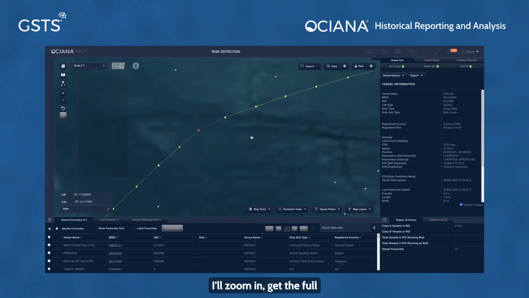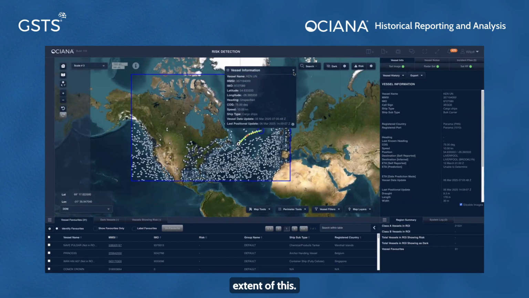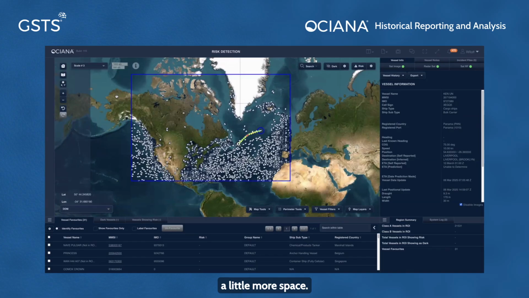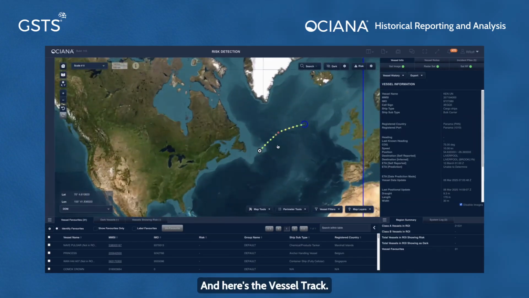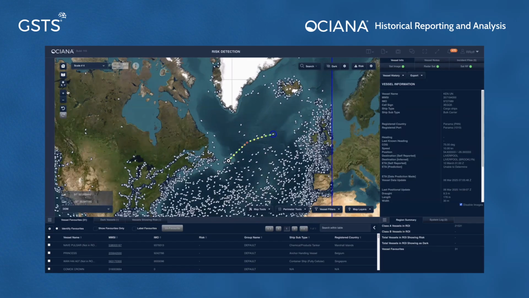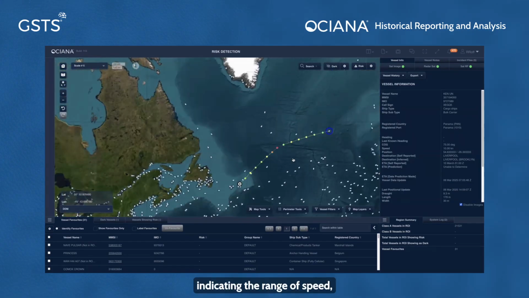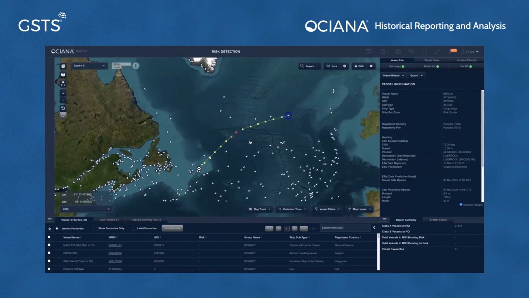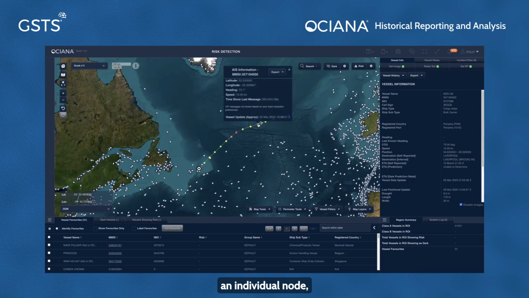I'll zoom in, get the full extent of this. I can close this pop-up to get a little more space. And here's the vessel track, and you can see different colors at different nodes indicating the range of speed over that track. And you can click an individual node, which will show information about the momentary speed at that point, as well as the heading and the position coordinates of the vessel at that point in the track.